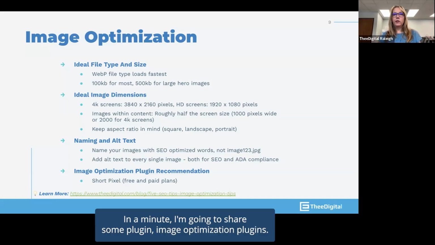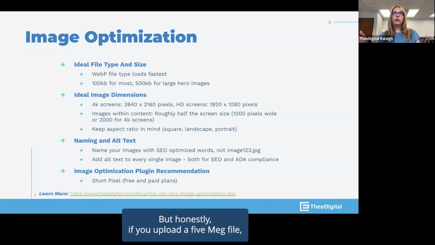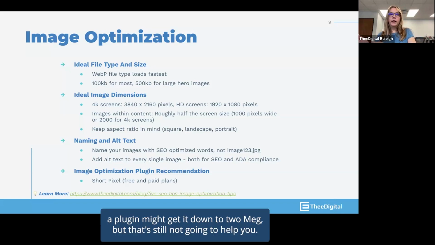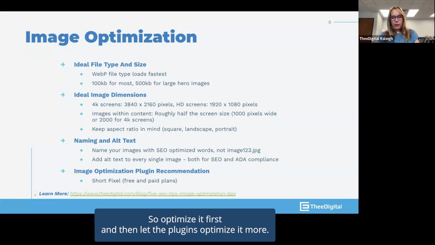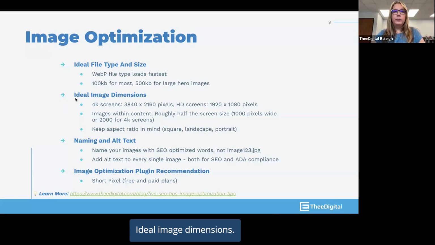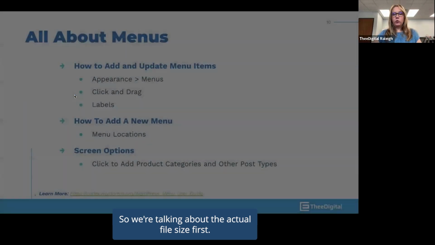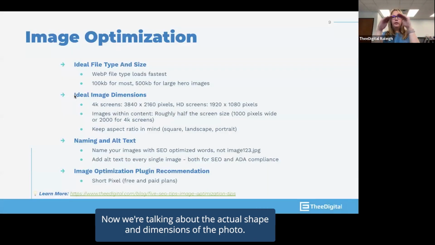In a minute, I'm going to share some image optimization plugins, but honestly, if you upload a 5 meg file, a plugin might get it down to 2 meg, but that's still not going to help you. So optimize it first and then let the plugins optimize it more. Ideal image dimensions. So we're talking about the actual file size first. Now we're talking about the actual shape and dimensions of the photo.